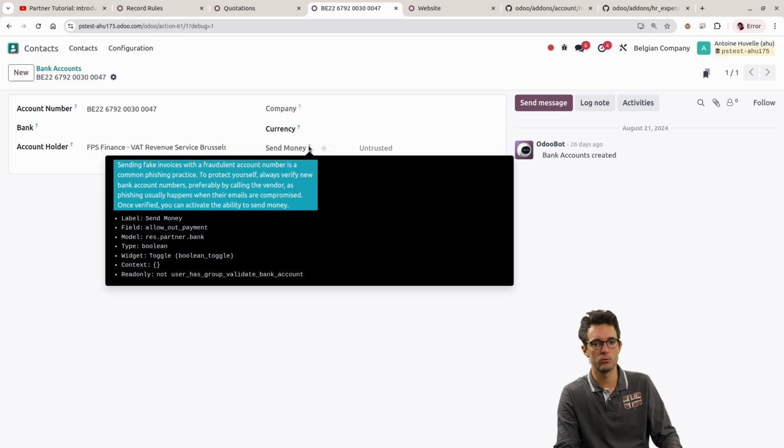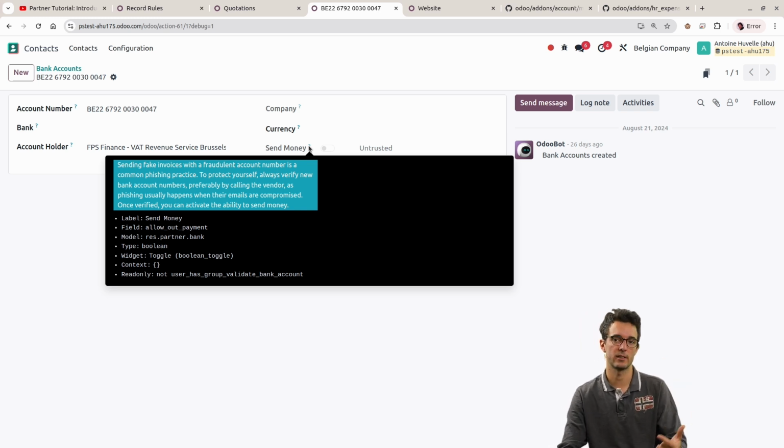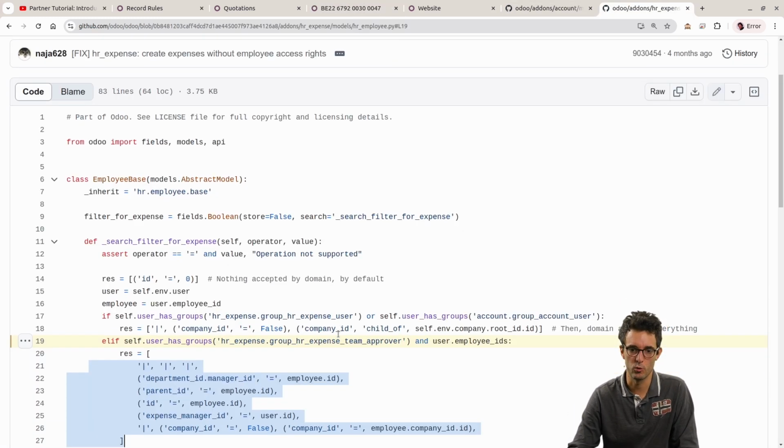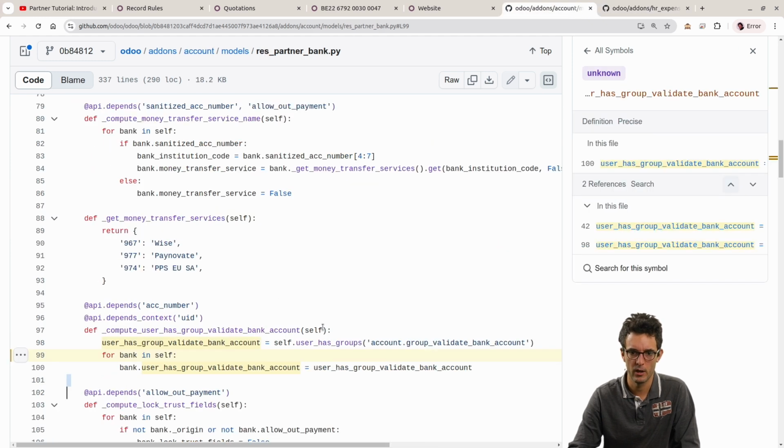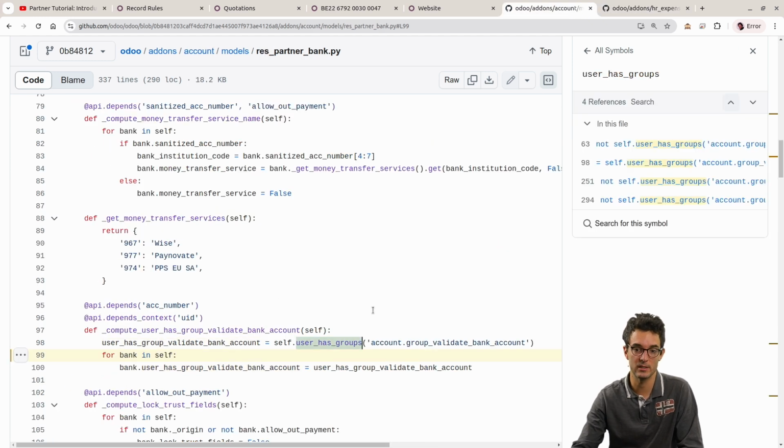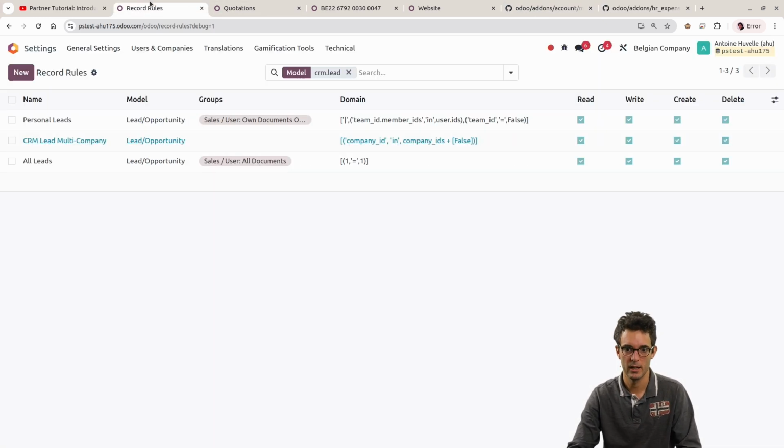Main thing is that we use that notion for the read-only, and we compute that based on the has group thing, like user has group. We saw it here, user has group, and so it depends if I have the access or not. It will change. Let's go back.